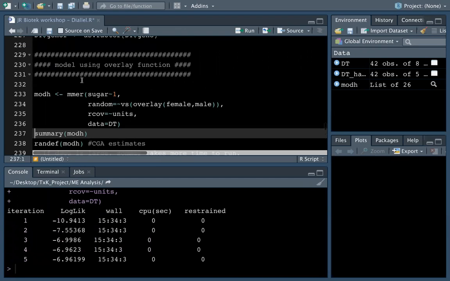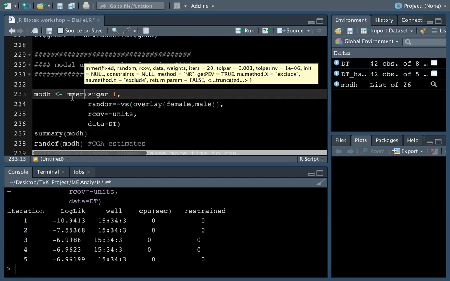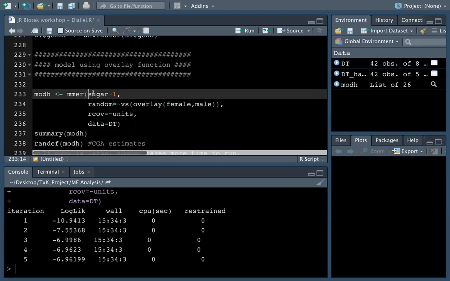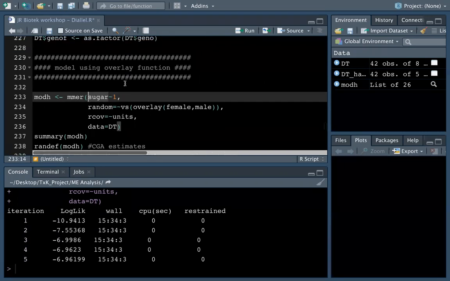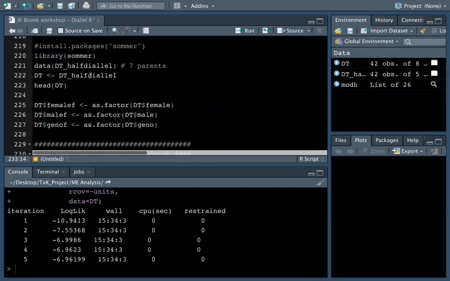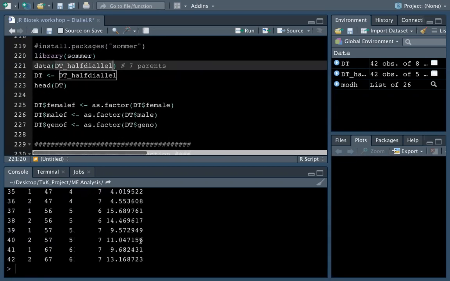And then to develop the model, you need to use this function, mmer, and this is how you feed your data in. So sugar is, did I show the data here? This is the trait that we are measuring.